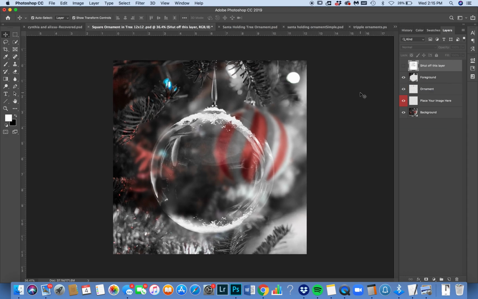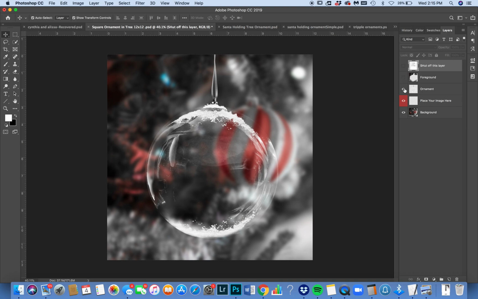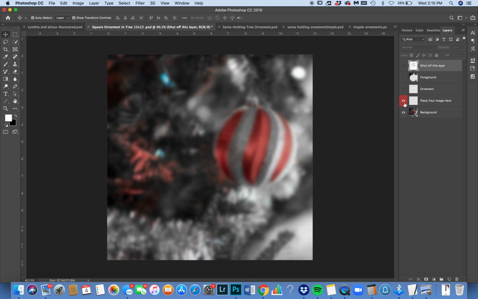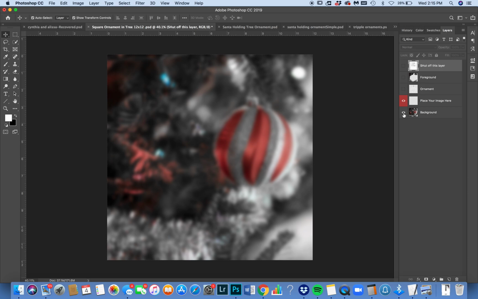Taking a look at this, you see that there is a foreground layer. There's an ornament layer. This is just a little holder right here where it says place your image here. It's just to let you know that your image needs to go under the ornament in order for it to be correct. And there's a background layer. And that's really it. It's a very simple template.